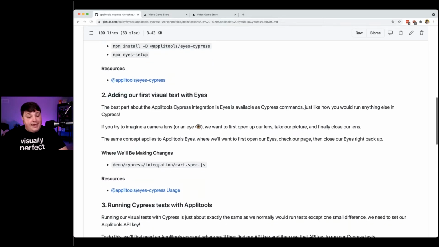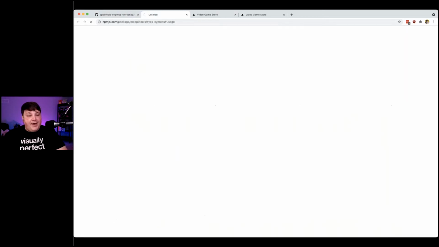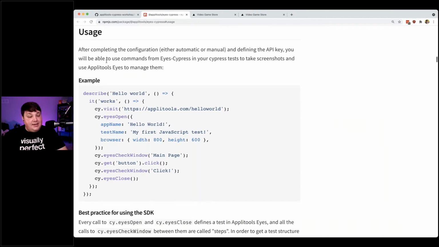So we're going to be making these changes in that exact same cart.spec.js file that we saw before. And if we pop back over to the NPM page, we can see the example of what that usage actually looks like. So let's walk through what's actually happening here. Similar to our existing Cypress test, we're going to visit the page that we want to test, right? Then imagine a camera lens or even your own human eyes, where we're going to first open up those eyes and say we want to start capturing information.